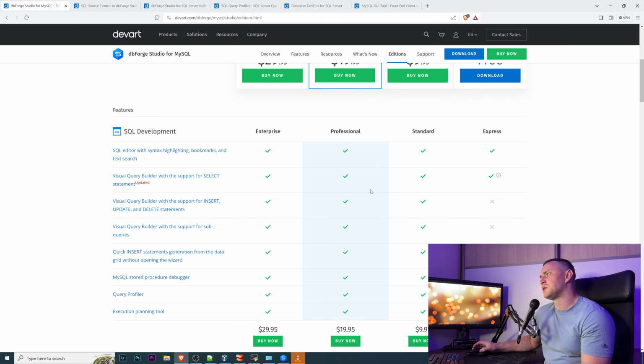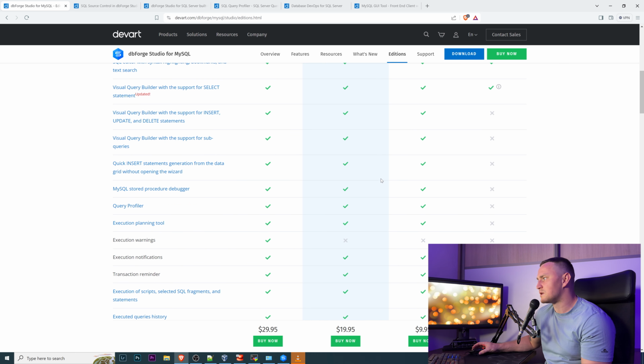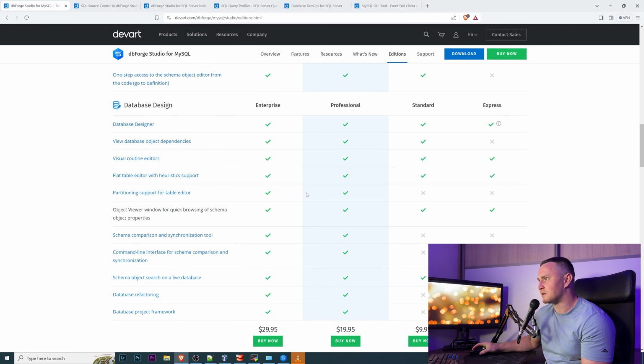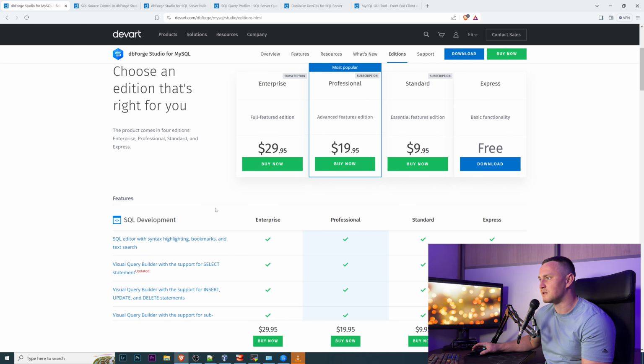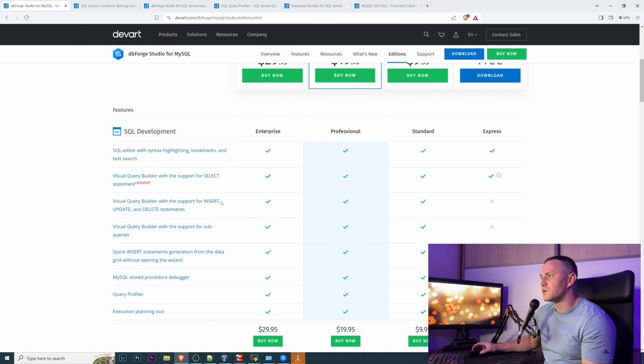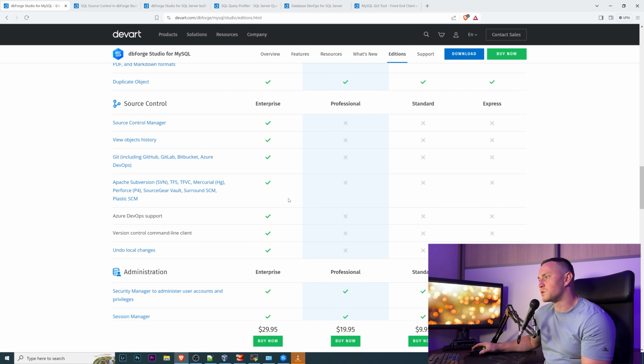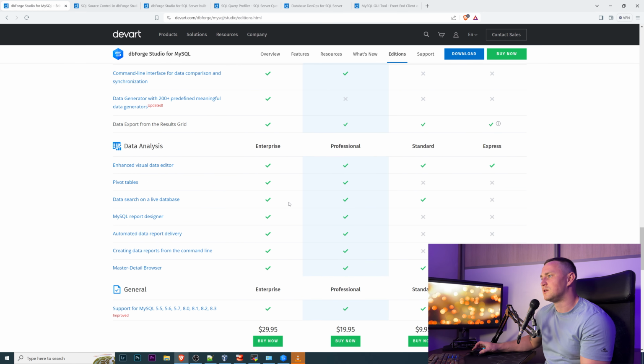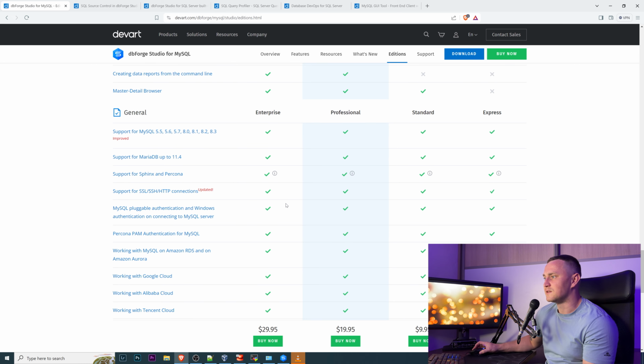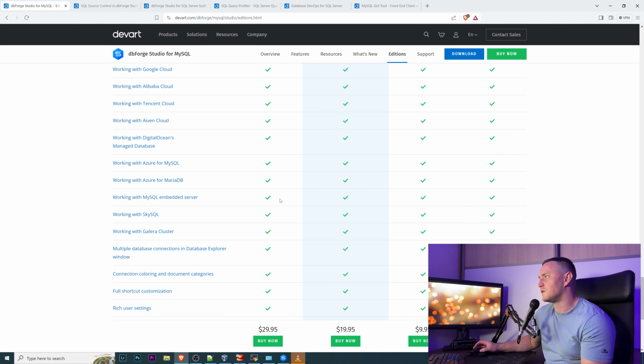And we're not going to be able to go through all of the functionalities available because that's going to take forever, because the list is very big. But basically there are features for SQL development, there are features for database design, source control, administration, data pump, data analysis, general, and that's about it.